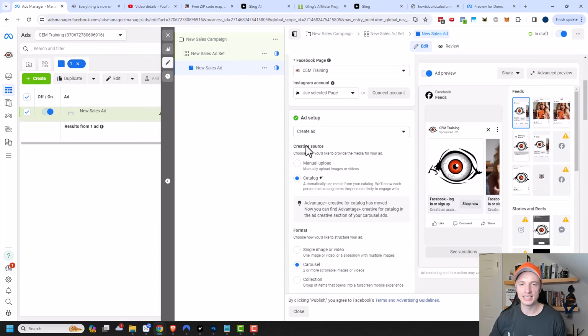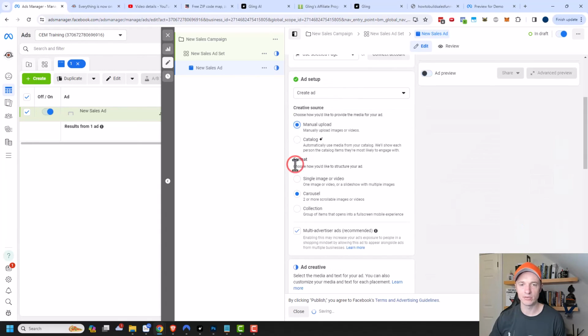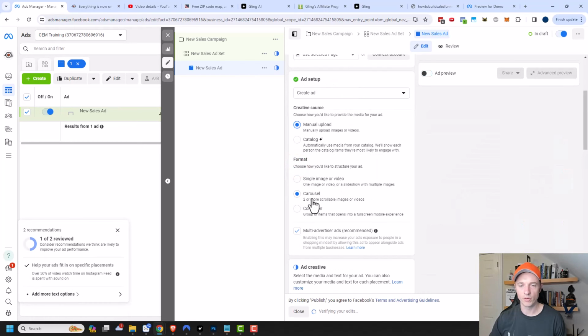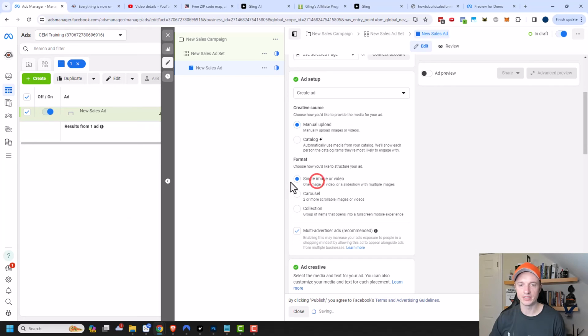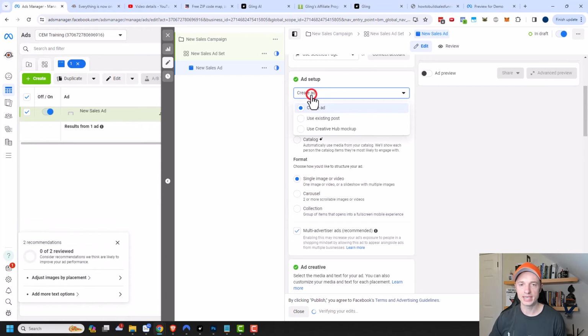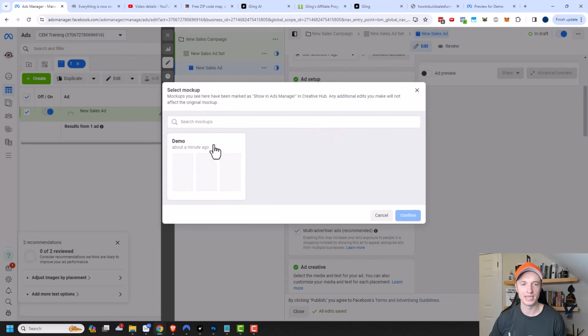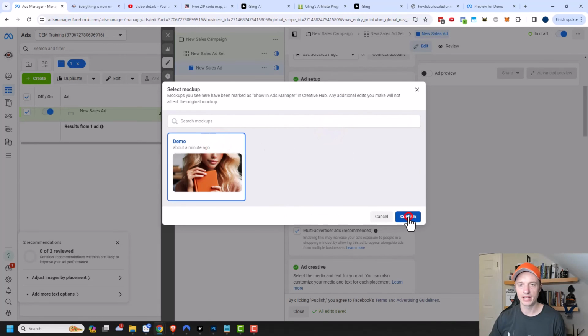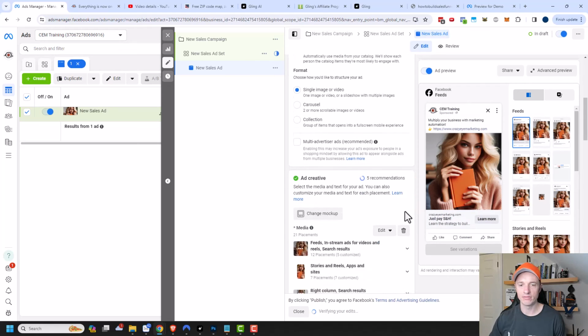And that's because I need to change my creative source. I need to change it to manual upload. And then also the format default was carousel, and the ad I'm trying to import is a single image or video. So I need to select that option and then come back to ad setup. And then I can use the Creative Hub mockup, select that option. And then here's my demo right here. And we'll go ahead and confirm. And it pulled in my ad creative right like this.